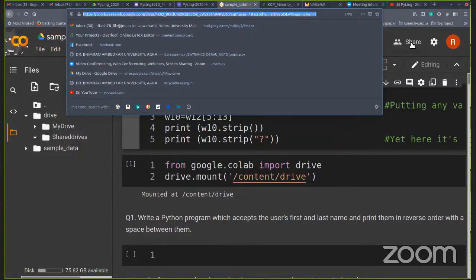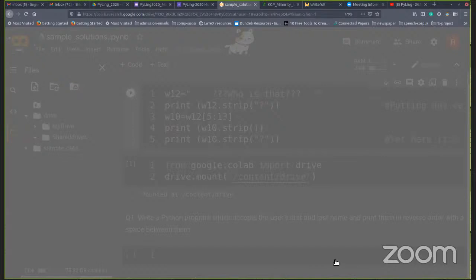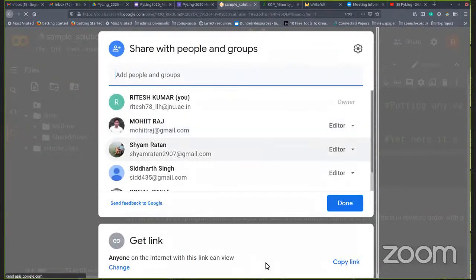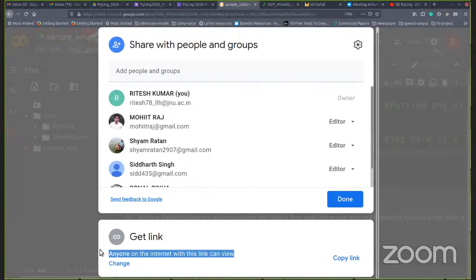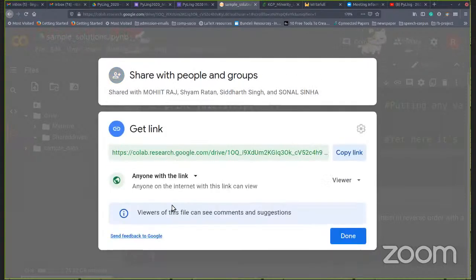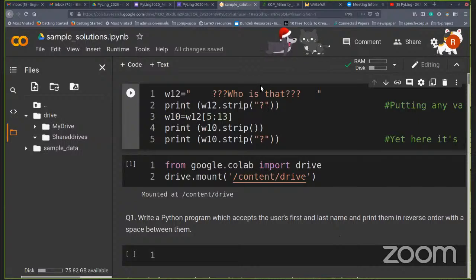In order to share the doc with us, you click on the share here and you copy the link at the bottom, and make sure that it has this permission: anyone on the internet with this link can view, right? So you copy that link and you paste that in the Google form for sending to us. Please don't do otherwise. A lot of you have actually done that, and we are not able to open what you have done.